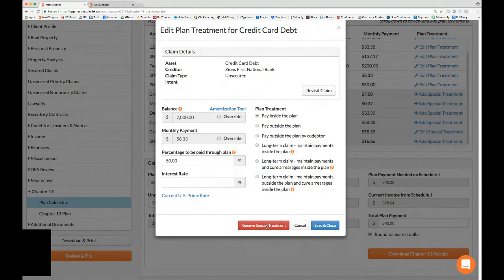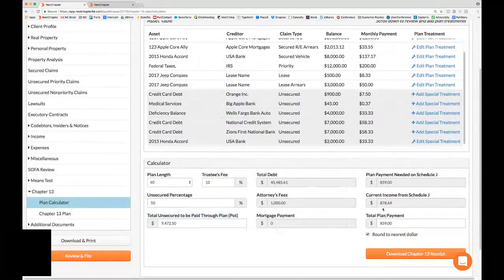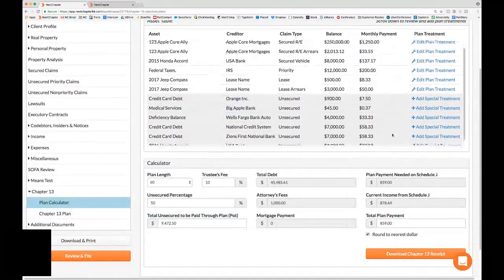So those are available. And when you go through here, the other option that's different on an unsecured non-priority claim is that you can individually change the unsecured percentage. So if the exception for this one was that I wanted to pay it 100%, that's going to adjust the monthly payment for me. I'm going to save it. And again, it removes it out of this pot because it is no longer a general unsecured. It's an unsecured with special treatment, but it is included in the calculation here still. And I'm going to remove that out real quick.